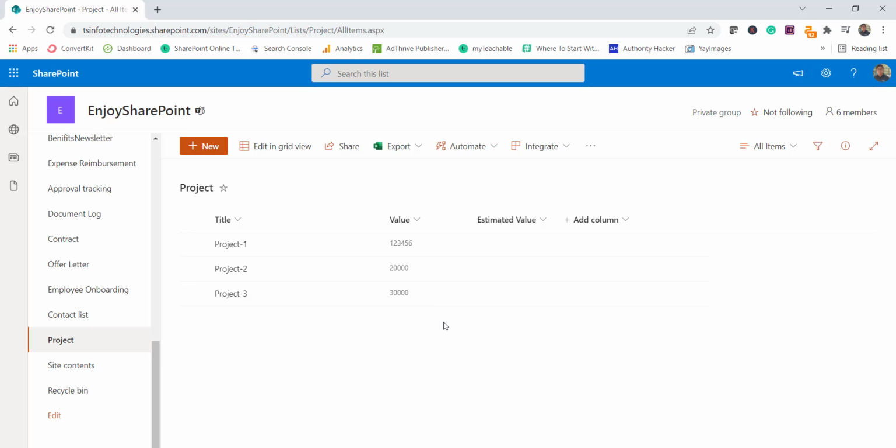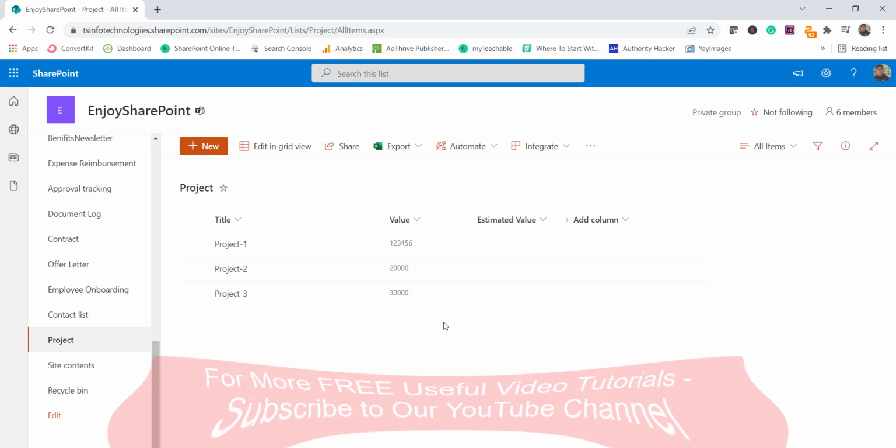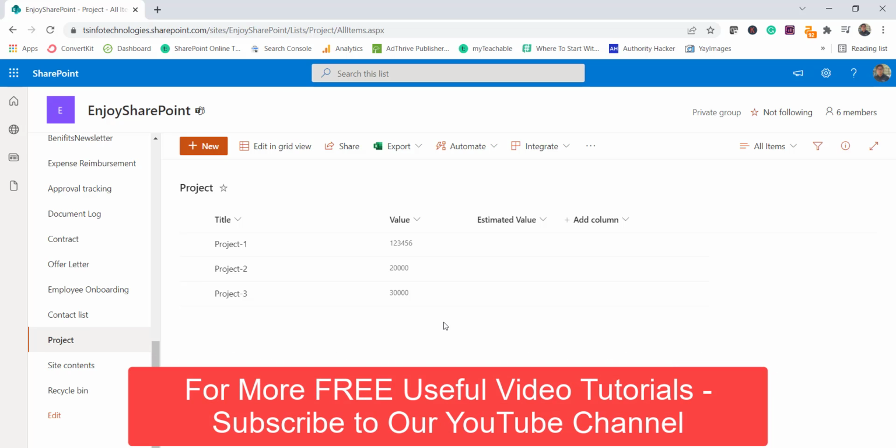There are a number of ways to do that. You can use PowerShell easily. You can use any kind of object model. All these things you can do. But in this case, what we will do is we will use Power Automate. So first we'll open Power Automate, and then we'll create this flow, and I will show you exactly what flow actions we are going to use in this case.